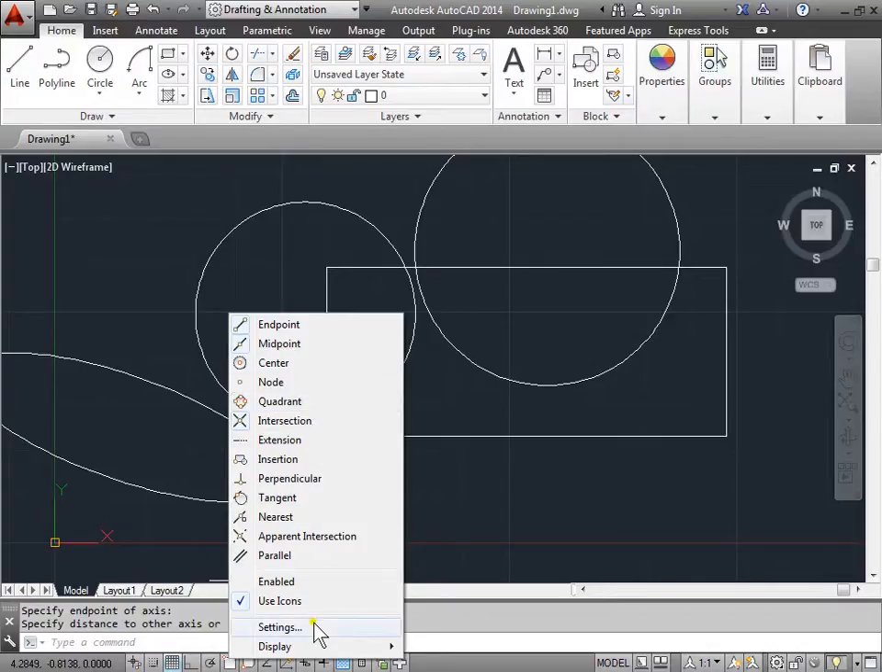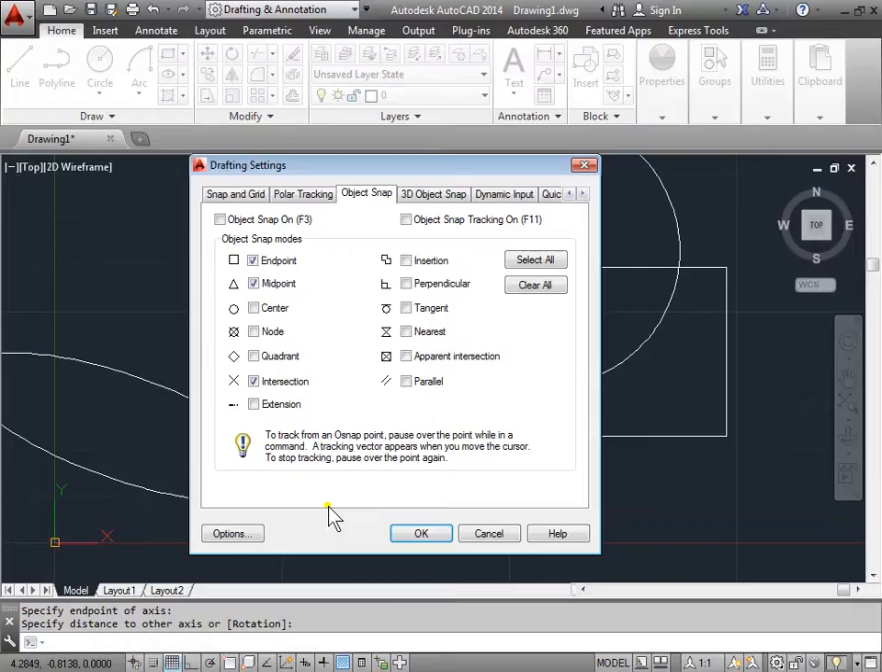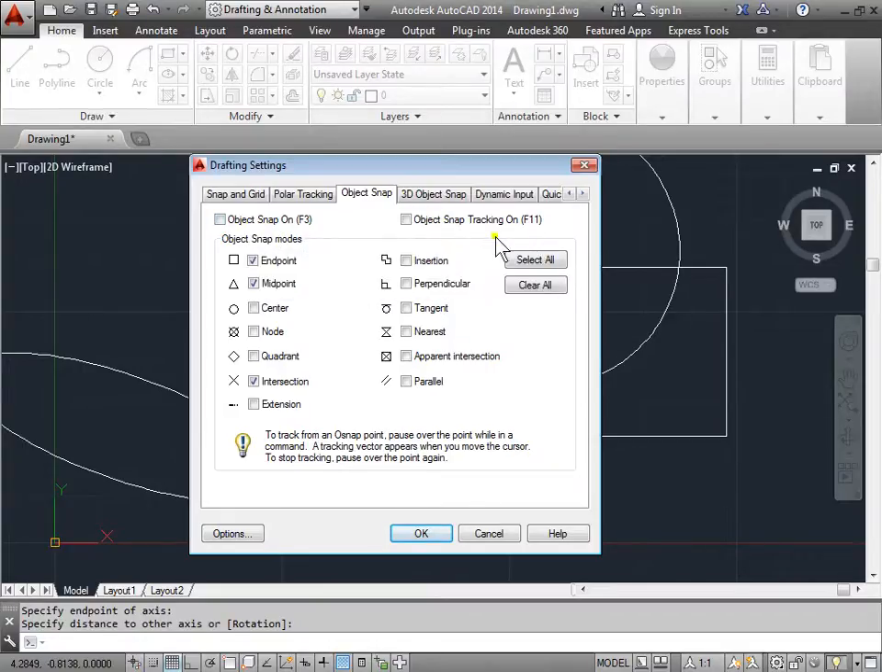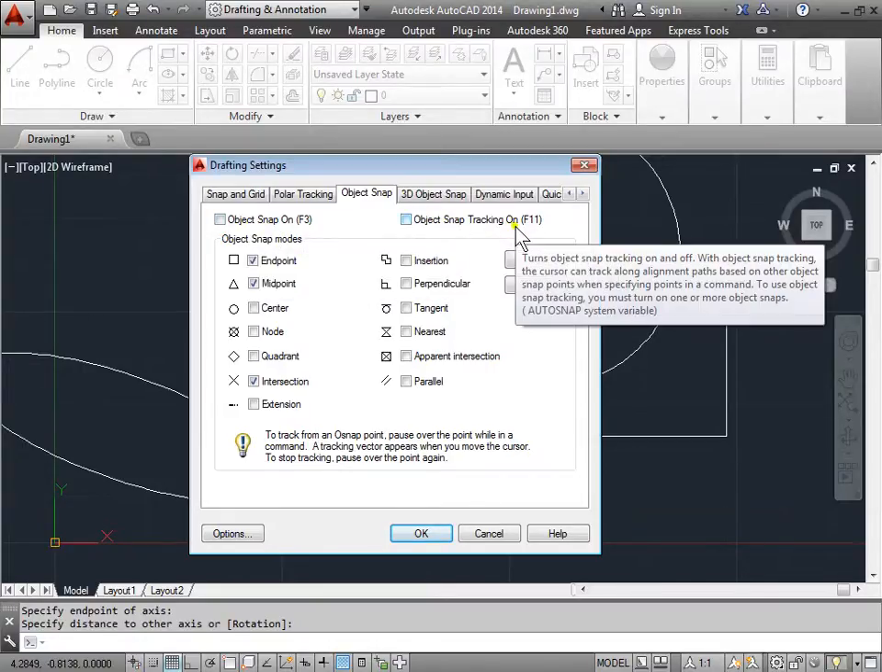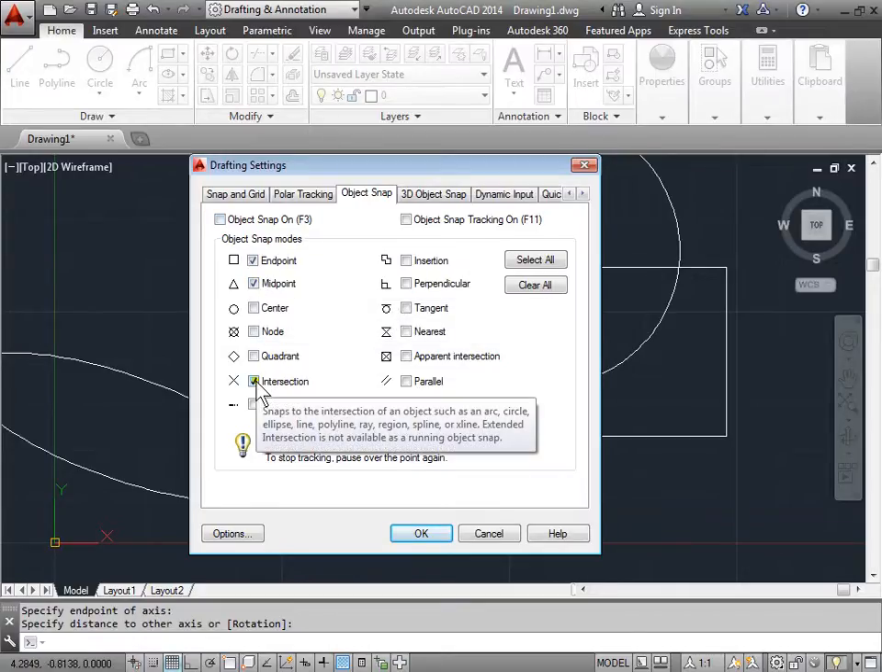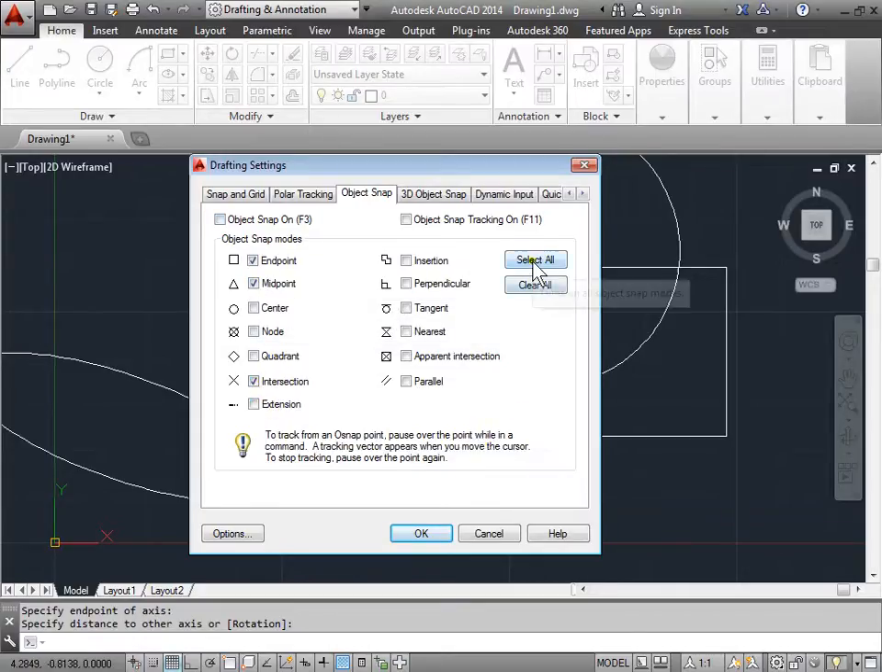We'll go ahead and click on settings, and that will bring us to our drafting settings and the object snap tab. By pressing F3, we can turn on and off the object snap. By pressing F11, we can turn on and off the object snap tracking. We'll cover this in a later section. Right now, in my settings, I have the endpoint, midpoint, and the intersection checked. If you want to check all of them, you can click select all. But this really isn't advised just yet, and I'll explain that in a little bit.